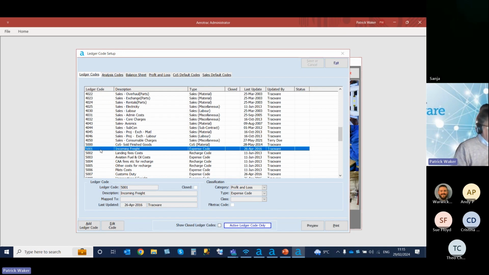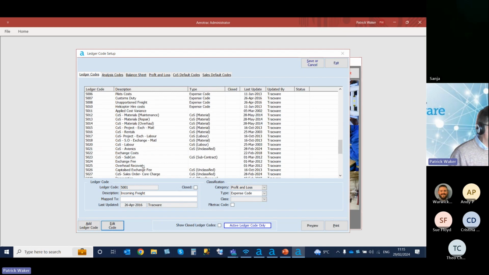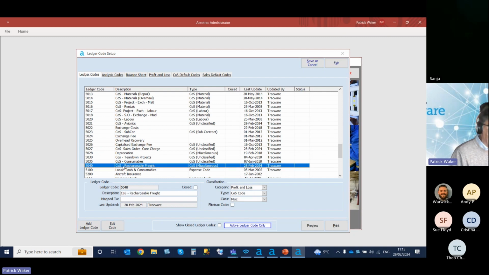the P&L. P&L is broken up into three categories, if you like, from a classification point of view. So obviously it's a P&L account, and in this instance, I've flagged it as an expense code, which basically means that you can take an invoice and point that directly at that ledger code there. But then you've also got the ability to set up other codes, which are also P&L codes, which are related to the same thing, but actually they're cost of sales codes. So in this instance, you'll see this is a cost of sales code, which is also classified as a miscellaneous code. We'll speak about that in a moment.